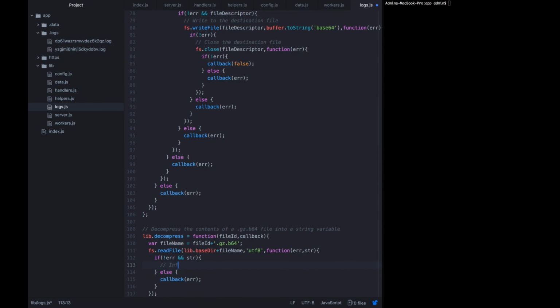If there was a string, we need to decompress the data. So we're going to create a buffer out of this base64 encoded string. So we're really doing the reverse steps that we did before. Before we started with a string, created a gzip buffer out of it, and then sent that buffer to a base64 encoded string. Now we're starting with the base64 encoded string, we're decompressing it into a buffer, and then we're going from a buffer, unzipping that buffer into a plain string.